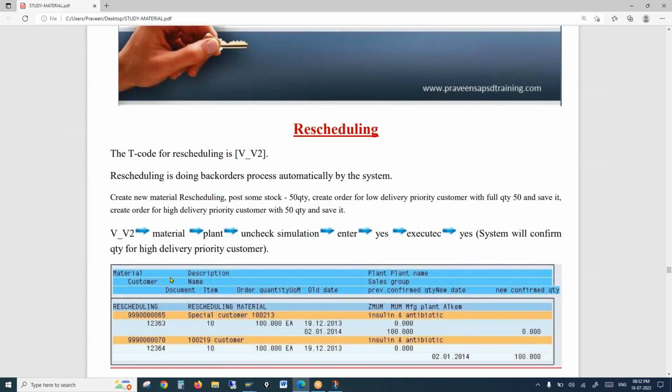But there is also a concept called rescheduling. So what is rescheduling? Rescheduling is also a backorder processing, but rescheduling is automatic. That means if you want to automate the process of backorder processing, then it is rescheduling. So the system itself will decide and confirm the quantity. What quantity has to be cancelled and confirmed will be decided by the system itself.